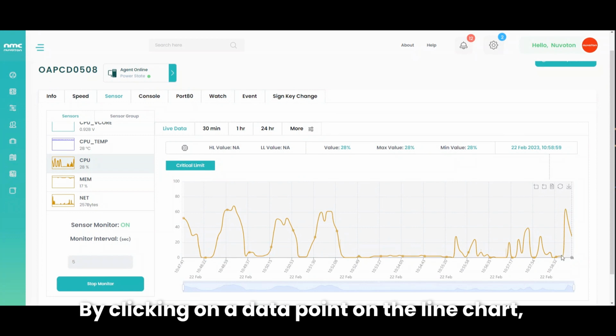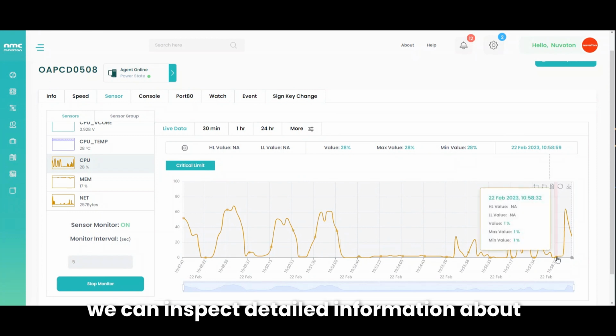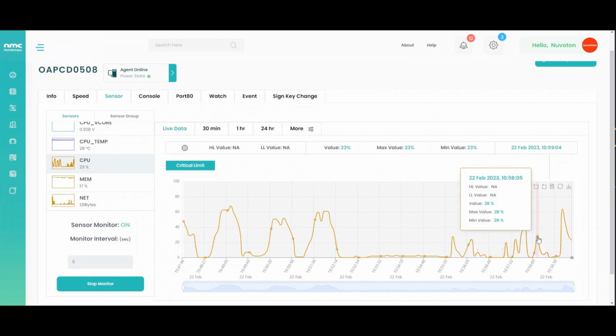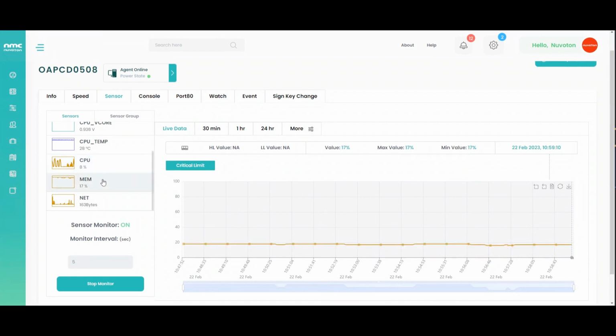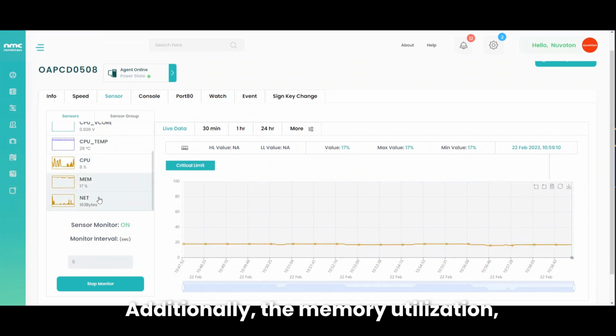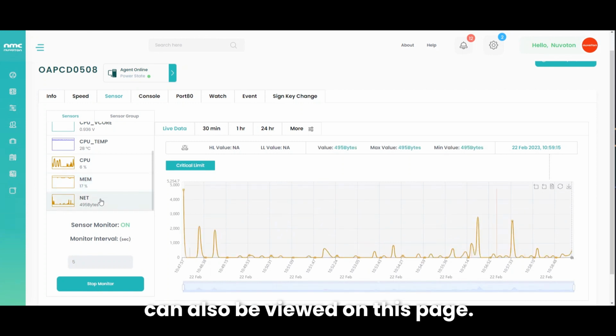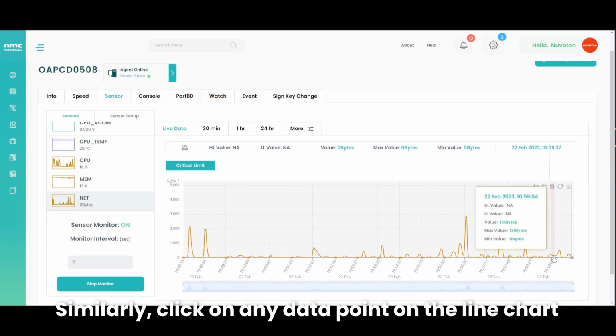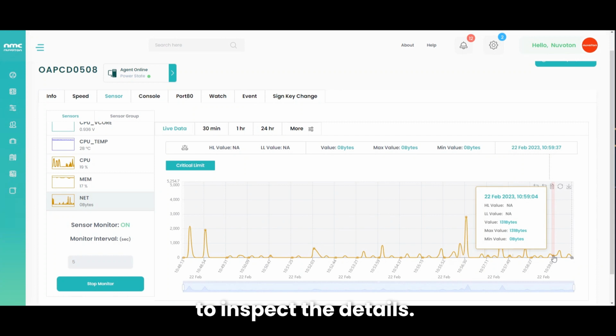By clicking on a data point on the line chart, we can inspect detailed information about CPU usage at a specific time. Additionally, the memory utilization and the network data transfer amounts can also be viewed on this page. Similarly, click on any data point on the line chart to inspect the details.